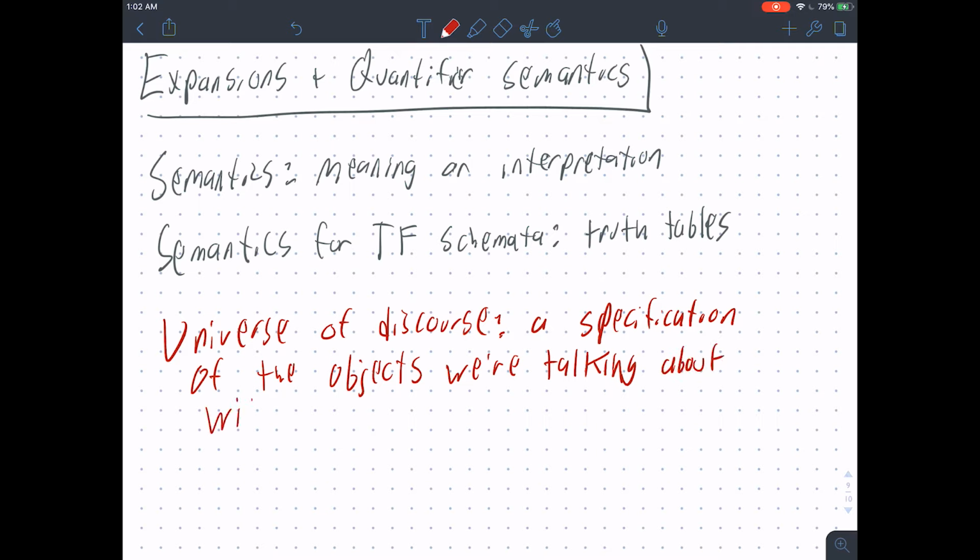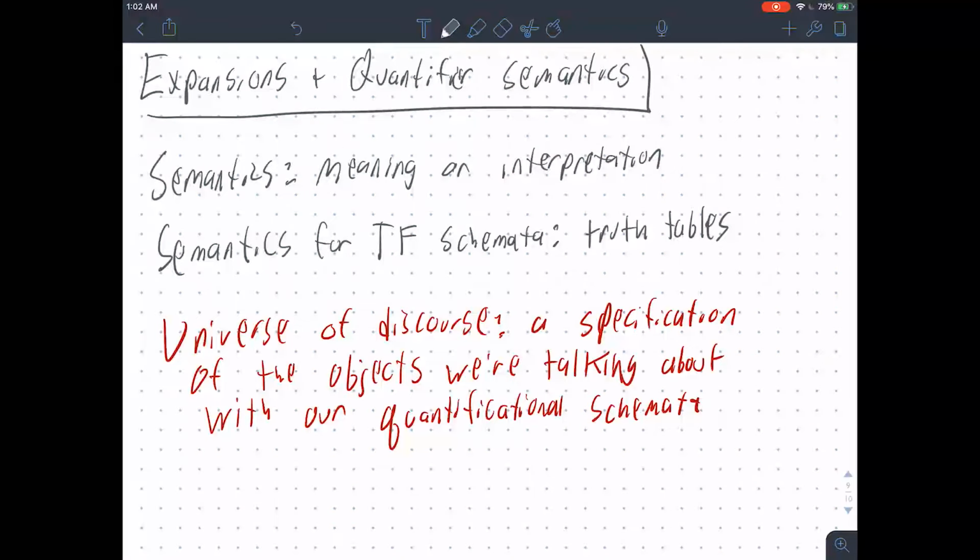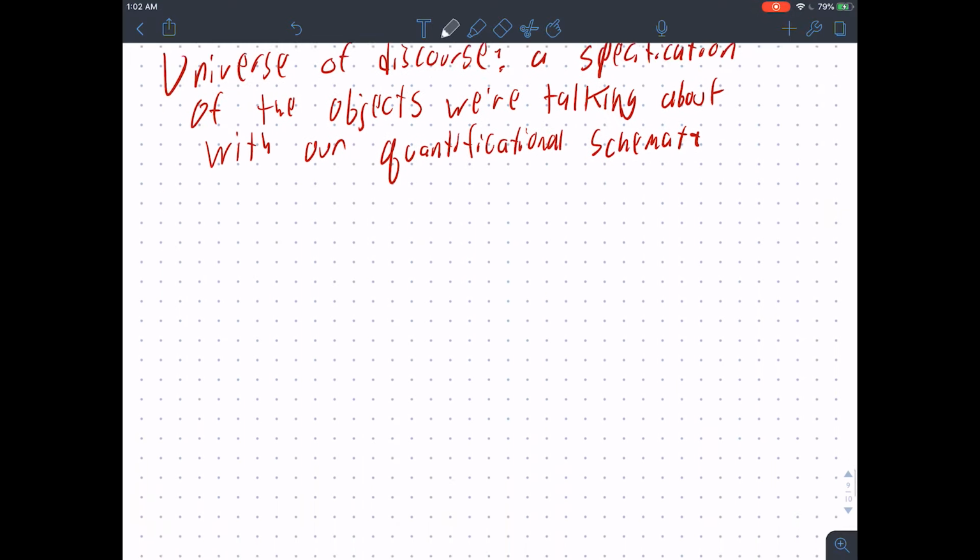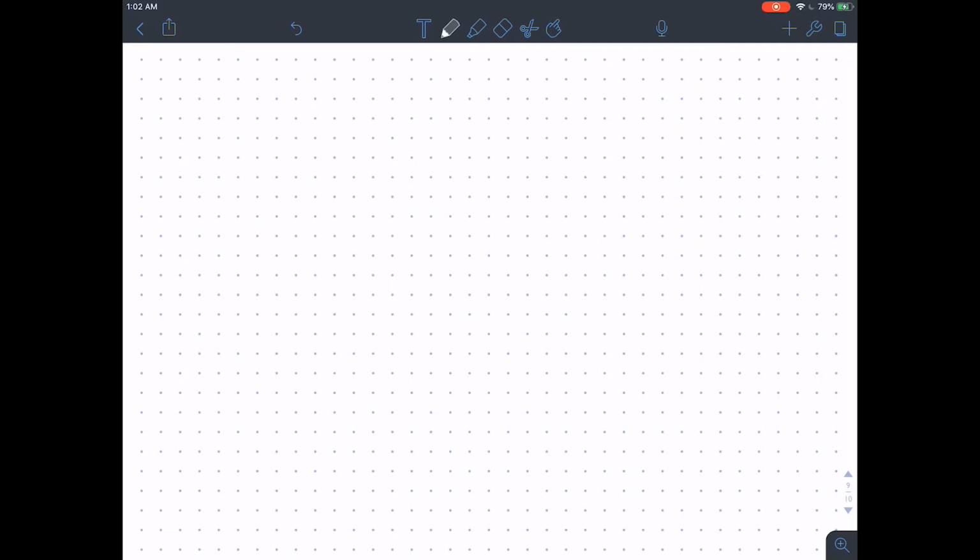With our quantificational schemata. And to give you an example of why we might want to specify a universe of discourse, suppose that I send out an email at the end of the class, Px for x passed the class.